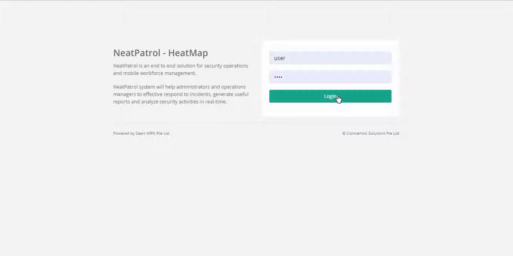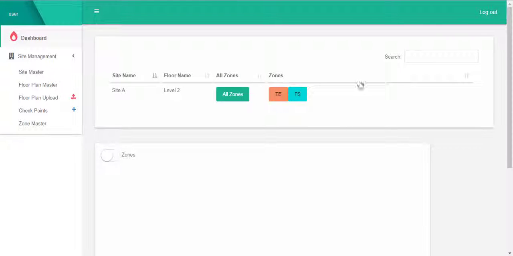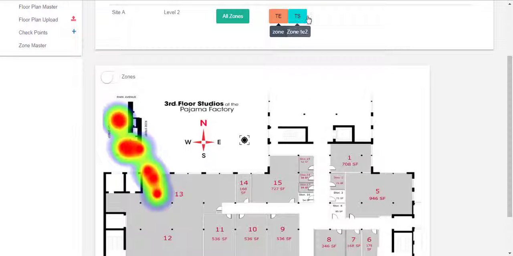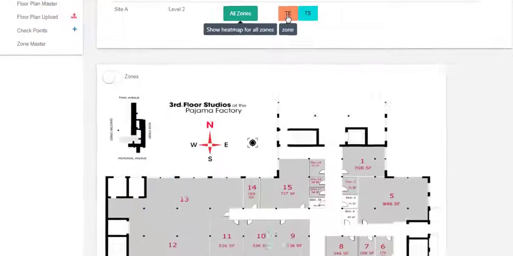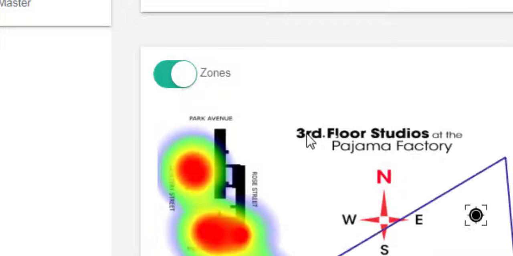Here we see the dashboard with available sites with zones. When you click on the zones, it will display the floor plan at the bottom. When you click the toggle button, it will display zones with heatmap plotting. To create this type of heatmap, we need to follow these steps.